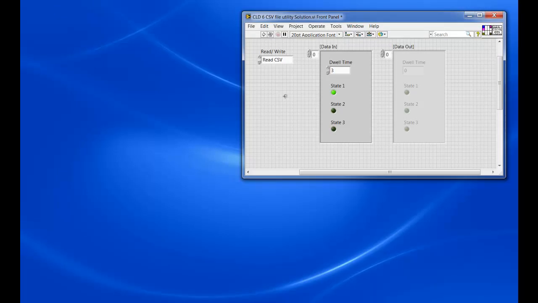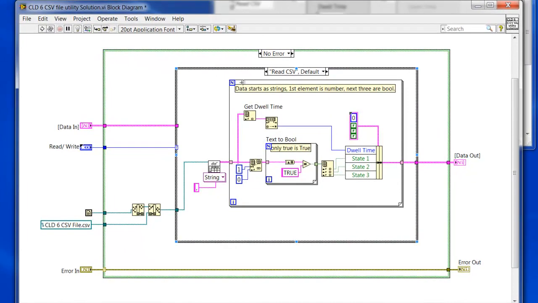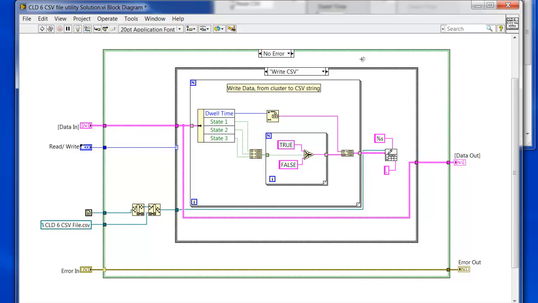Exercise 6 covers the comma-separated variable, the CSV file format. This functional global variable has two states, read and write. In the read state, the data is retrieved from the file, and the logic for the model, including the typedef cluster, allows the data to be put into a format that can be used by the application. In the write state, the data coming in is sorted out into the order that it should be placed into the CSV file format.